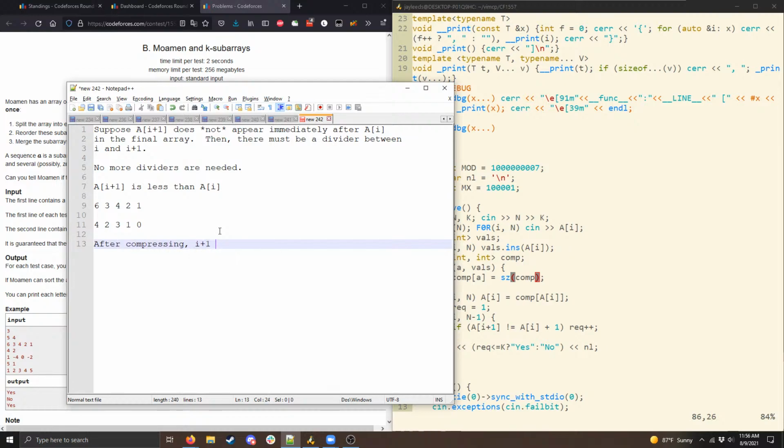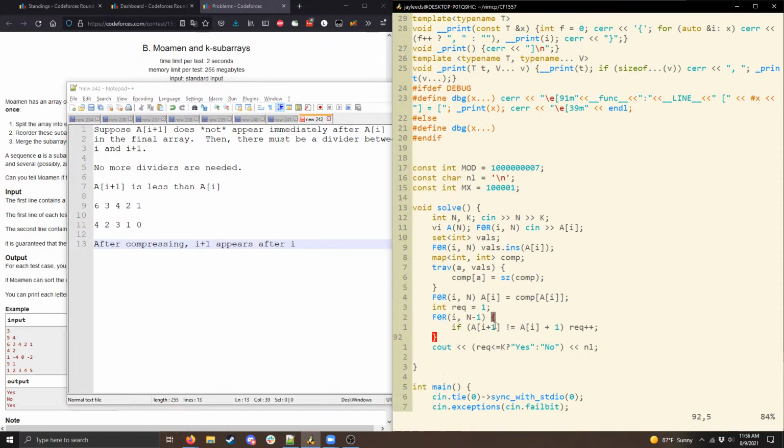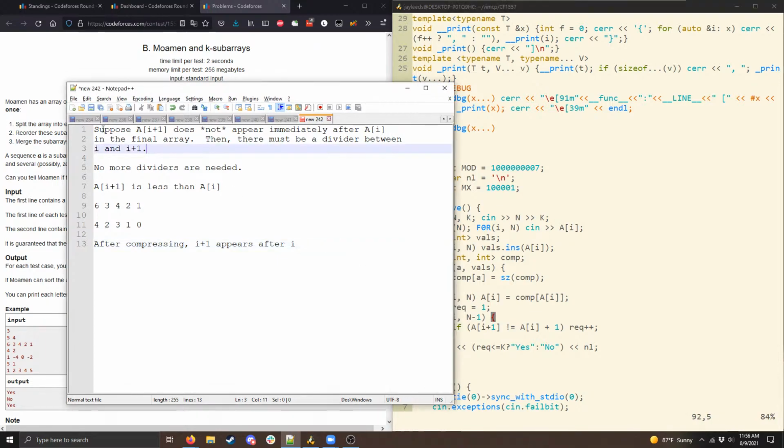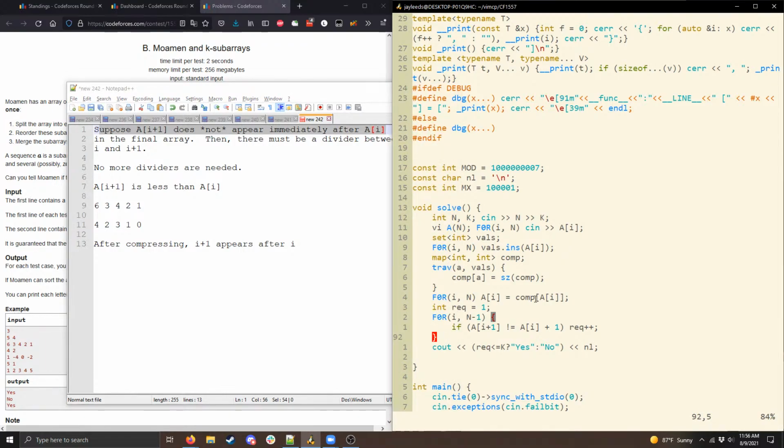after compressing, then a sub I plus 1 is going to appear after a sub I. And so I can check whether a sub I plus 1 appears right after a sub I in the final array by checking if a sub I plus 1 is equal to a sub I plus 1. And by doing that, I store the required number of subarrays, and if it's at most k, I print yes, and otherwise I print no.